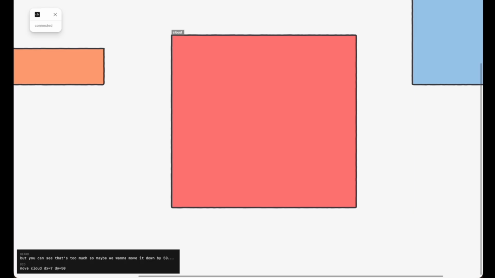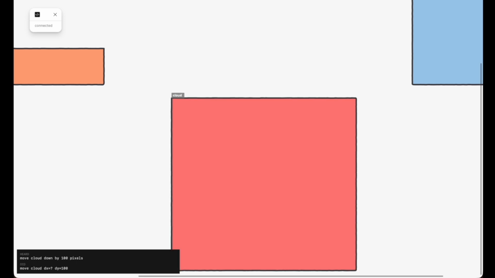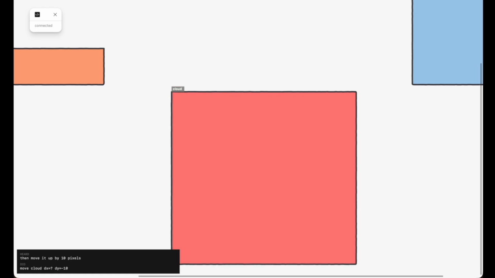I don't know if you just noticed there, but instead of having to say cloud, I could have just referred to it in a more ambiguous way by saying move it instead. This is because it can use the design history to work out what you meant. I'll just do another quick demo so you can see that in action. Move cloud down by 100 pixels. Then move it up by 10 pixels. And then move it up a little bit more.